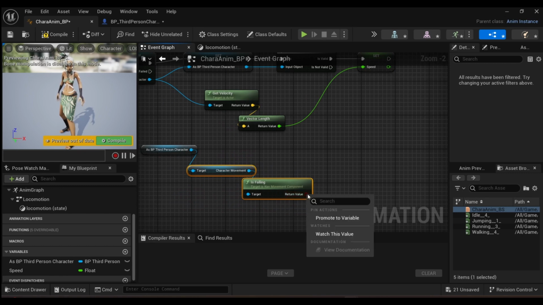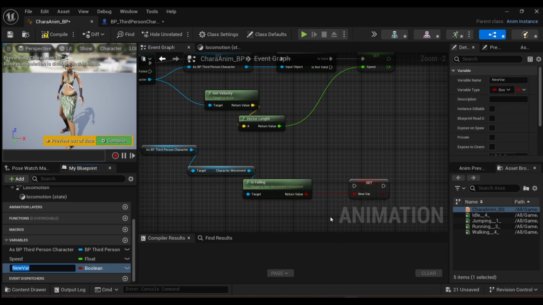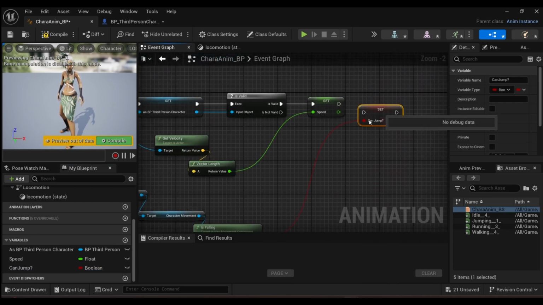I want to right click on the return value, promote to a variable, and we'll call it Can Jump, question mark. And it's set to a Boolean, and a Boolean is a true or false value, okay? Basically, we're going to give some instruction here on our blueprint that if we are idle, so basically if we're in our blend space, so if we're idle, walking or running, we can jump, all right? And we're going to do it this way.